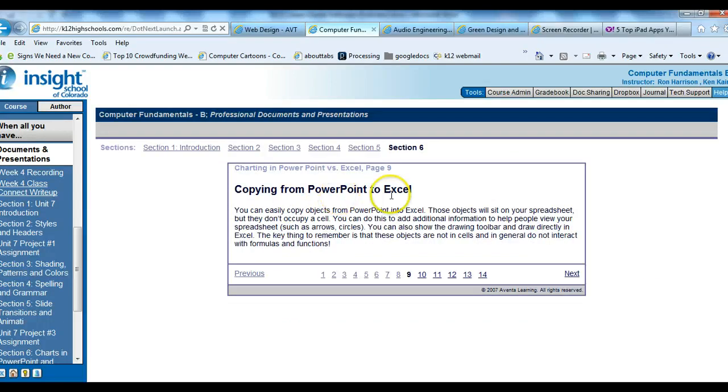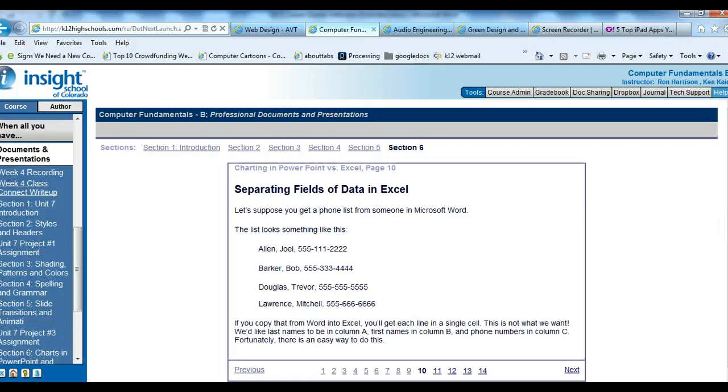So you can copy from PowerPoint into Excel also. When you take items from a PowerPoint into Excel, those are actually objects. So they really don't get embedded into the Excel. They just kind of sit on top of the spreadsheet, like a picture or something like that. And you really can't do much with them, but you can put them into that Excel if you wanted to.